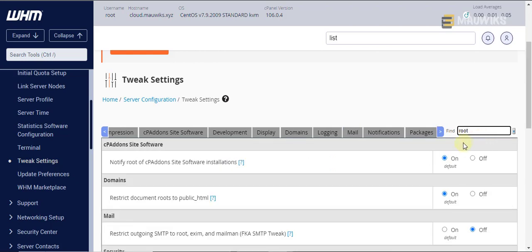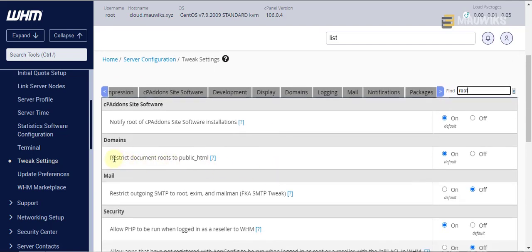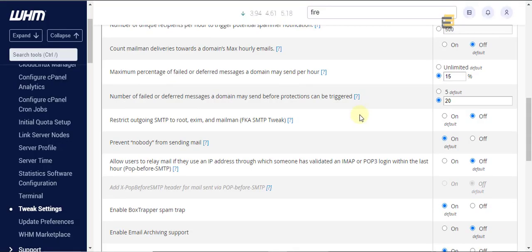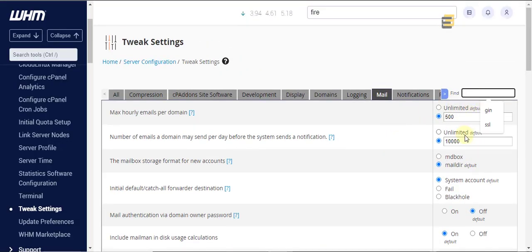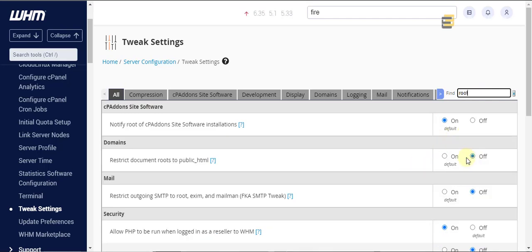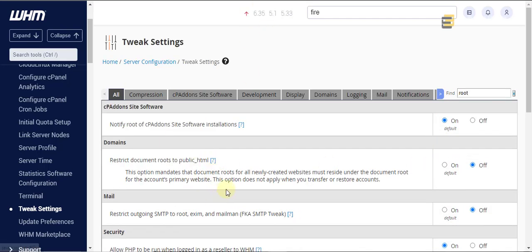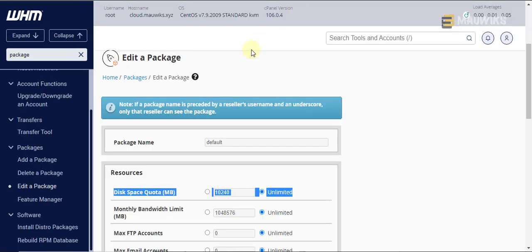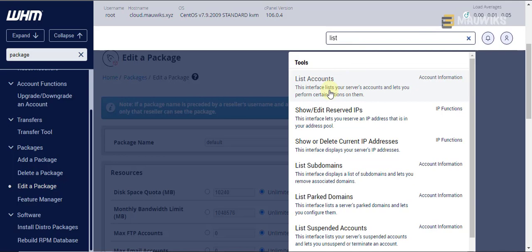I believe it's root something. So this one, okay, so restrict document roots to public HTML. For mine, I believe this is turned off. So yeah, it's turned off. The reason for this is that when you create a user or a new cPanel user account, your file name. Let me instead show you here.